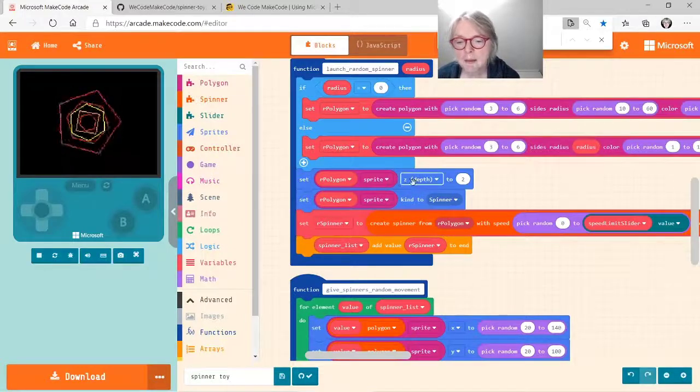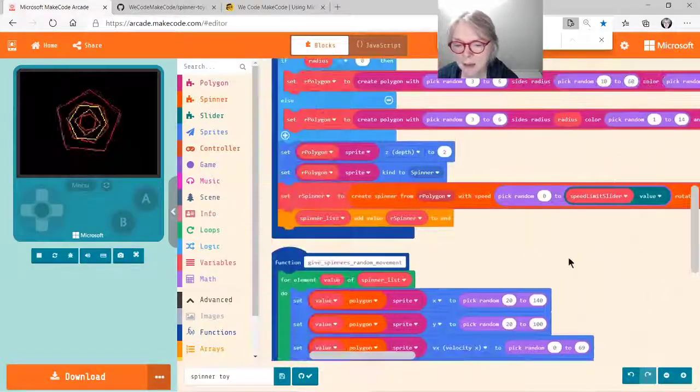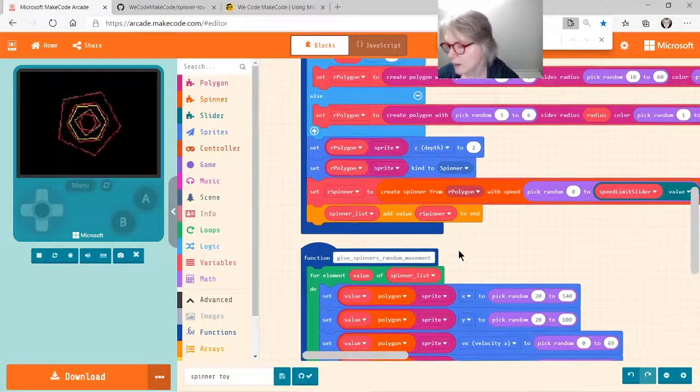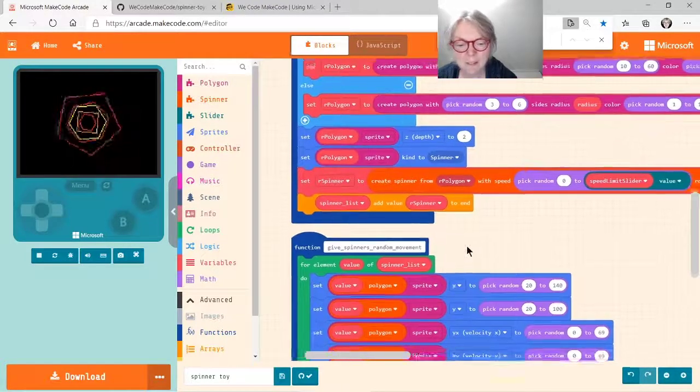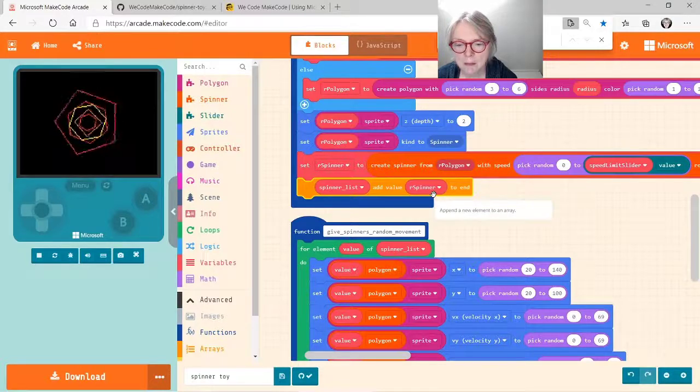I set its Z level to 2. This keeps the spinners always on top of the slider and the blocking cover. And I set the kind of the sprite to spinner. That way, in the overlap event, I can check for spinners, which I thought was a little neater than checking for player. Now look at this: spinner list, add value, spinner to the end. Now, that's cool.